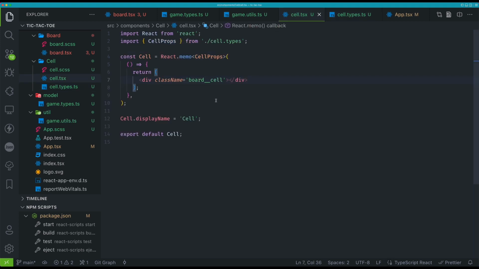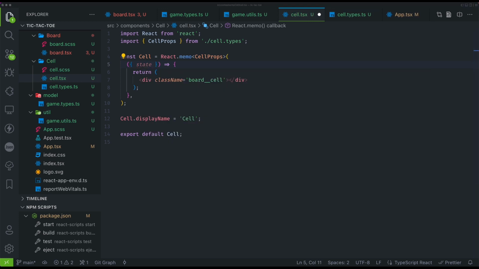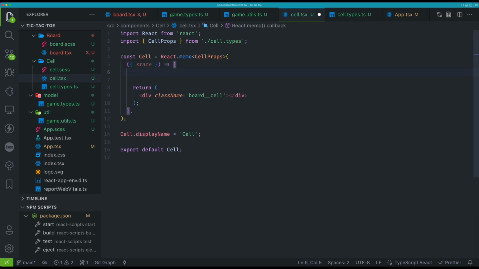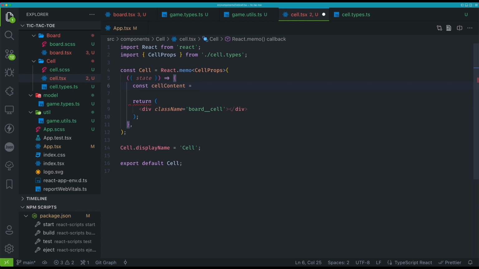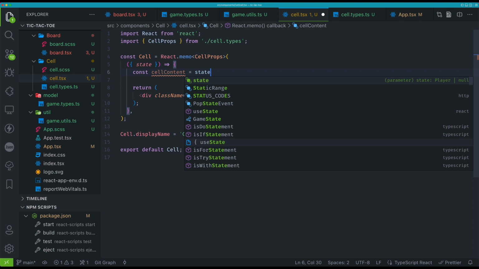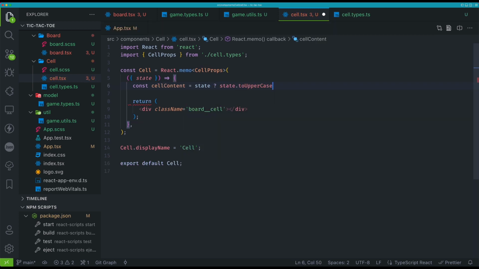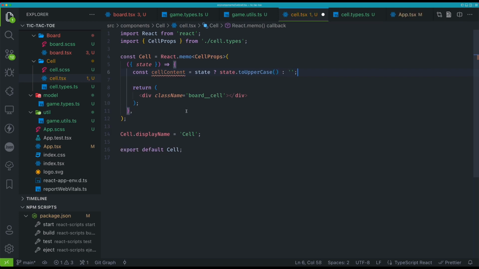And then in our cell component, we can use this prop by using the destructuring syntax in the parameter to our React memo callback function. And what we're going to do with this state prop is use it to determine which cell content to render in the cell. So if the state is defined for our cell, then we're going to use the uppercase version of it, because remember, this is just the letter X or O, depending on which player has clicked the cell. And if there's no state yet for this cell, we will just use an empty string. And then our cell content will be rendered inside of our cell's div element.